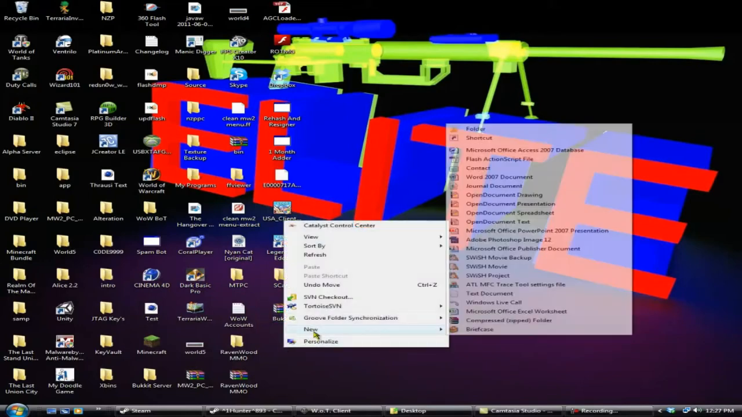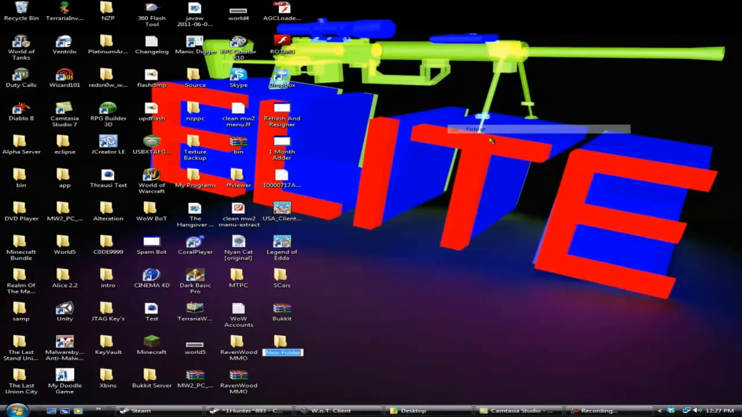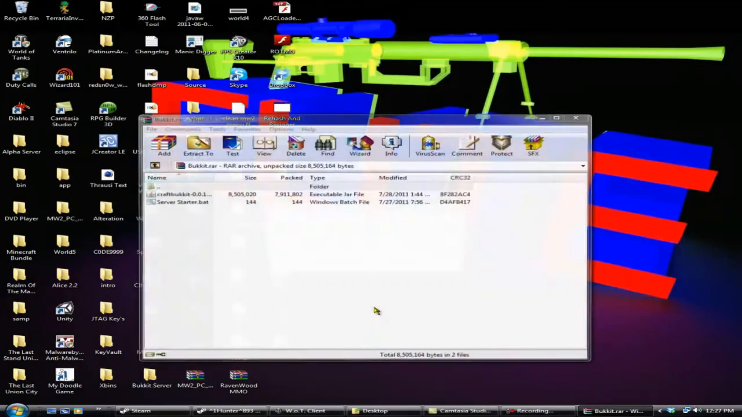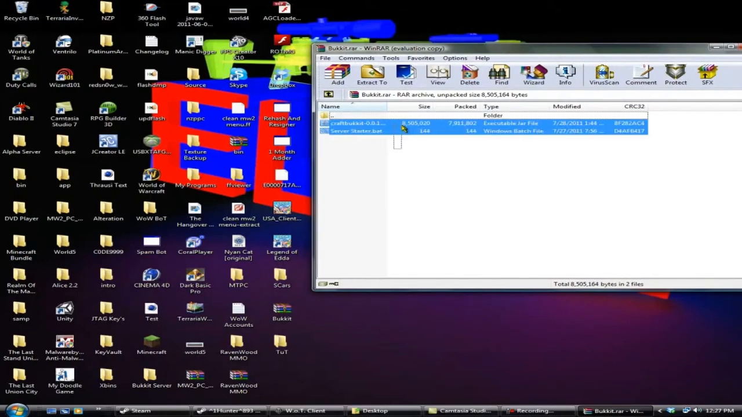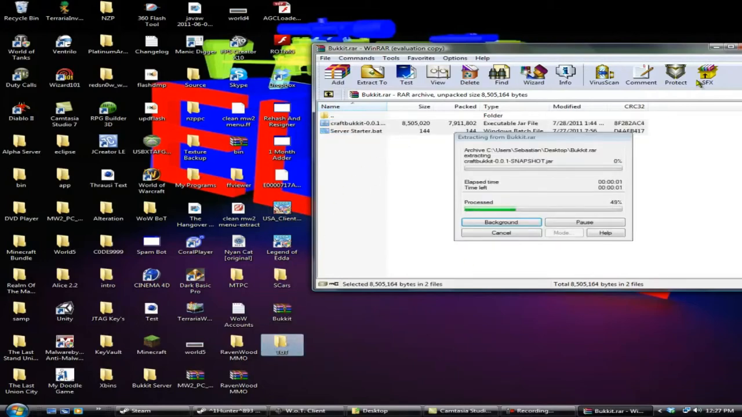Actually, first, you want to make a new folder. I'm just going to call it Tut, because this is going to be a tutorial. You can call it Bukkit server like I have it down here, whatever you want. And when you open the RAR I'm going to give you, it should give you these two things. You just want to grab them and toss them into the folder you created. Let that finish.